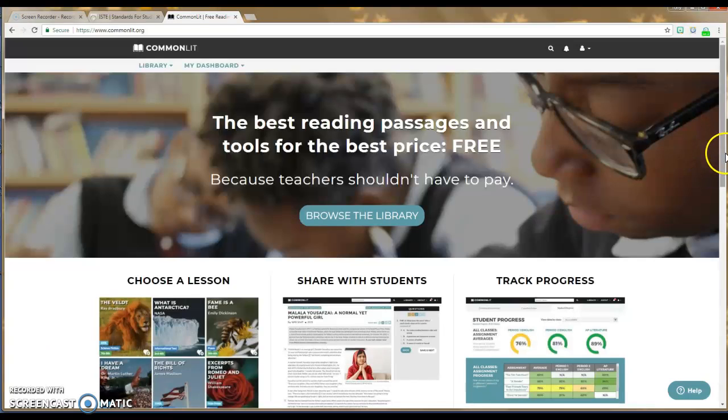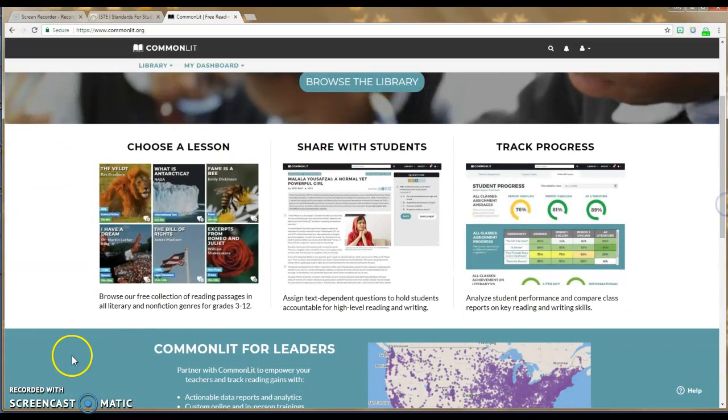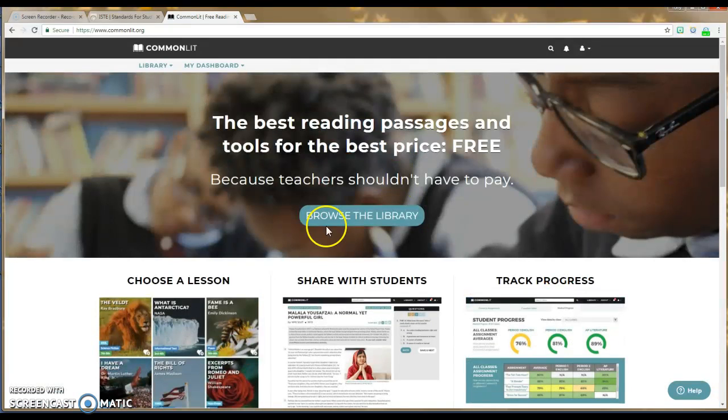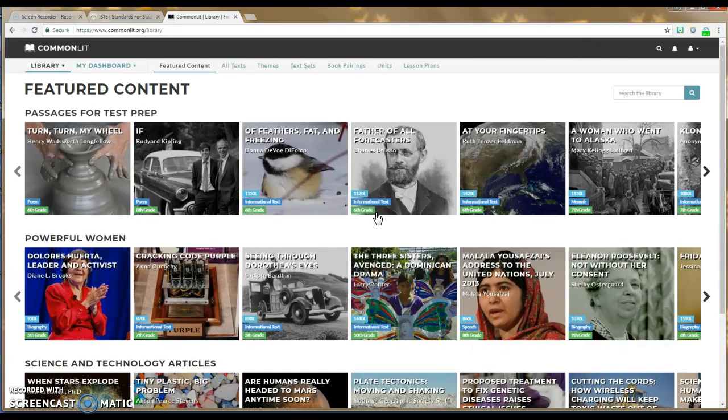So to show you around the website real quick, you can see it tells you that you can choose a lesson for the students, you can share it with them, and you can also track their progress. And this is what it looks like when you track their progress. Alright, let me show you through the Browse the Library. Something that I really like about this website is it gives you detailed information about each of the texts.